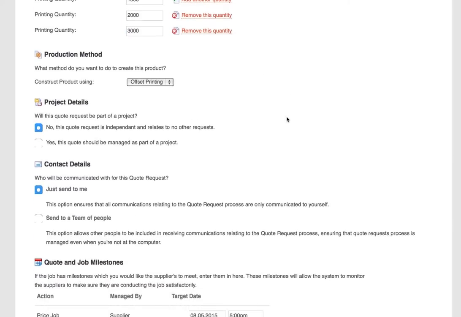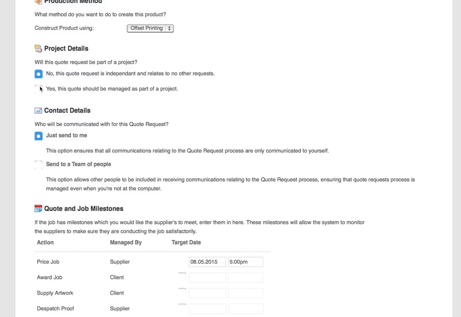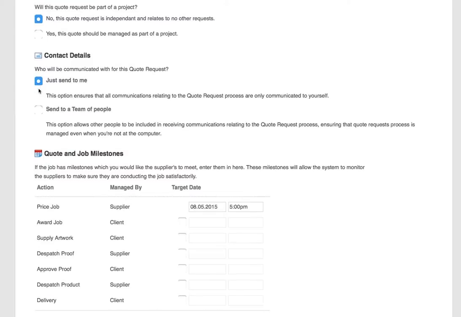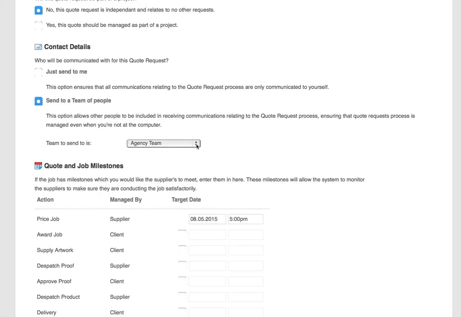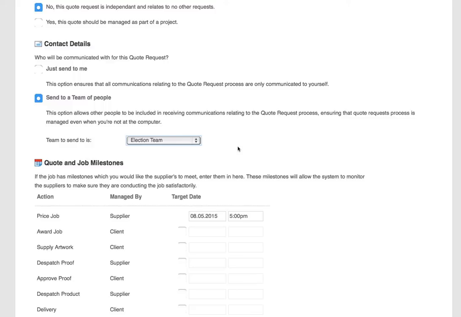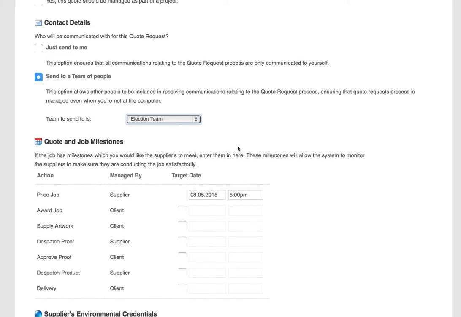As I scroll down, I can make this item or this quote part of a project if I wish, and I can also build and create teams. So here I've opted for just sent to me. If I select to a team of people, you can see here I've created a number of different teams. I'm going to select the election team, and that will include those users in the quote request.